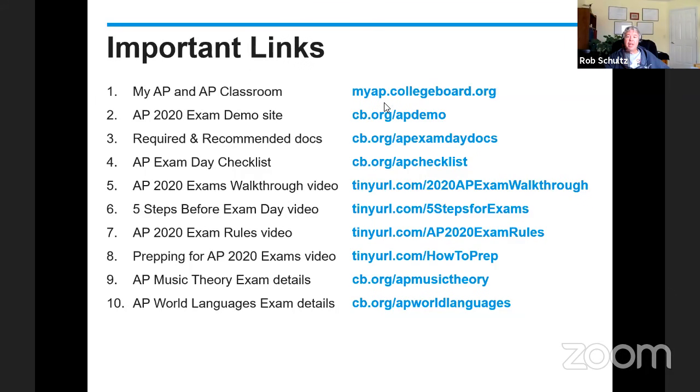The links at the top take us to My AP and AP Classroom, and then we've got our demo site that hopefully by now every one of you has gone out and been on the demo site multiple times. If you have not yet, please make sure you do. I anticipate that there may be students that have never gotten into the demo site before, that will end up having problems on exam day because they weren't prepped ahead of time. So please make sure you practice. Don't fall into that trap.